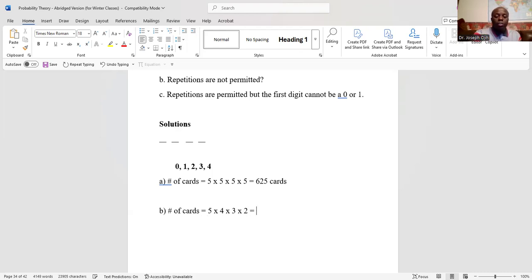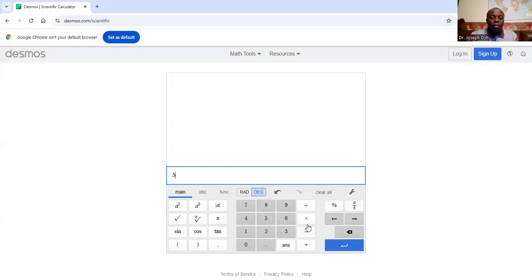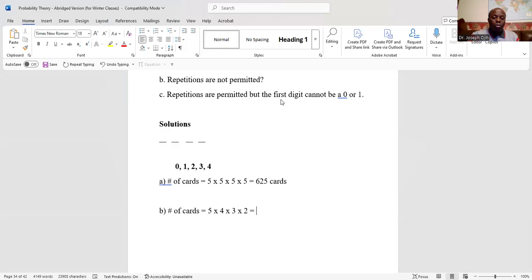And that will give you how many cards possible. We got 5 times 4 times 3 times 2. That gives 120 cards possible in this case. 120 cards.